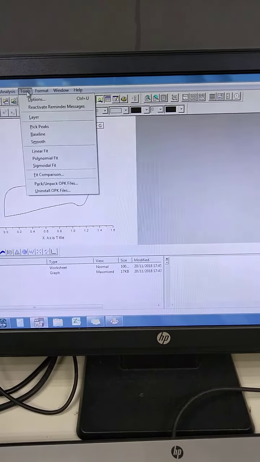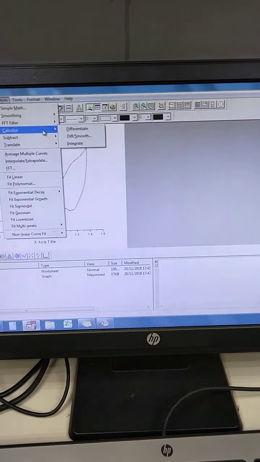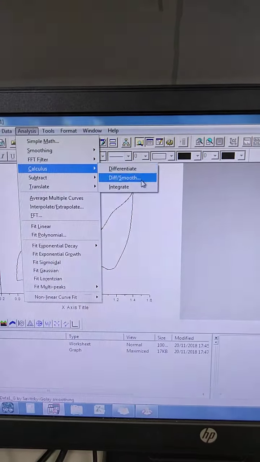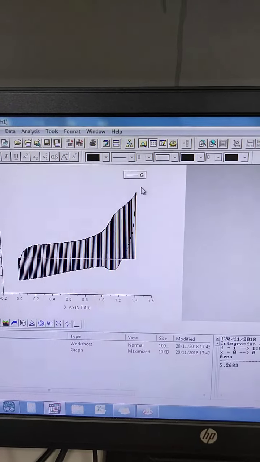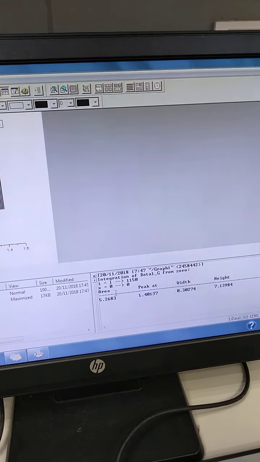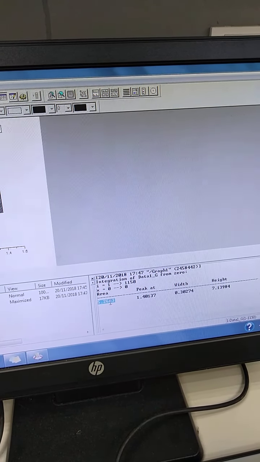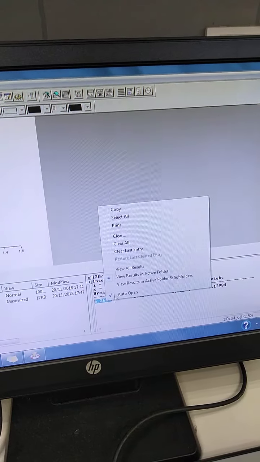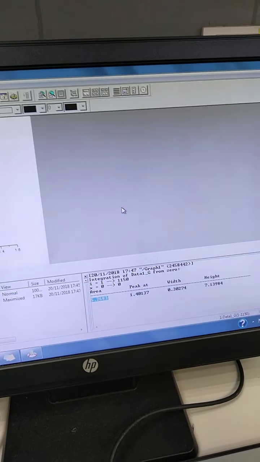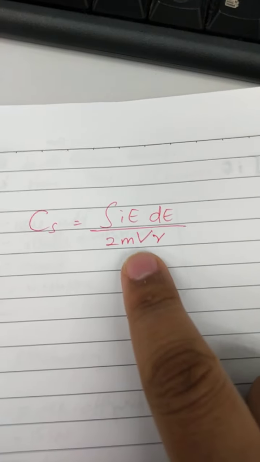So by using the analysis, go to calculus and then integrate. It will integrate your CV curve, and here is the valuable data for the next calculation. Then you can copy this one, and the data will be used for this equation.